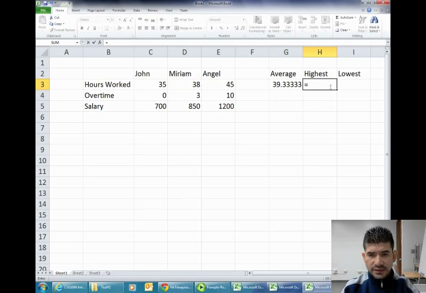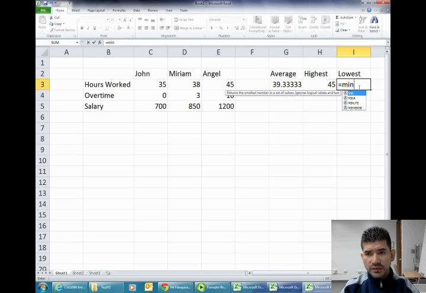For the highest, I can do equal. There's no highest formula, but there is a max formula, which gives me the results that I want. Then for the lowest, there is no lowest formula, but there is a minimum formula. And then I will select the range that I want and the enter box.